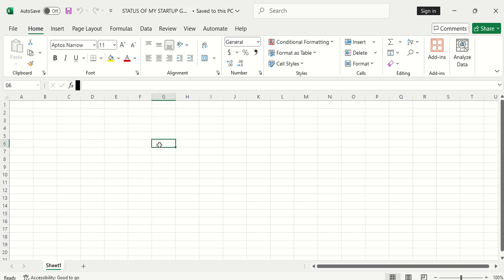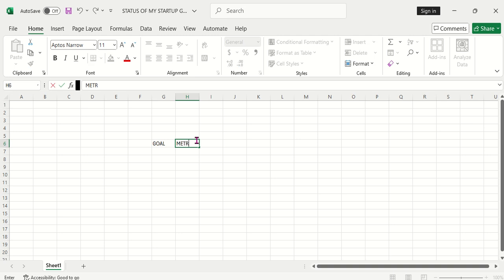So what I'm going to do is key in different aspects. The first thing we have is the goal. Next to the goal we have the metric. Then we have the target, the target value that we had, and next to it we have the actual value.